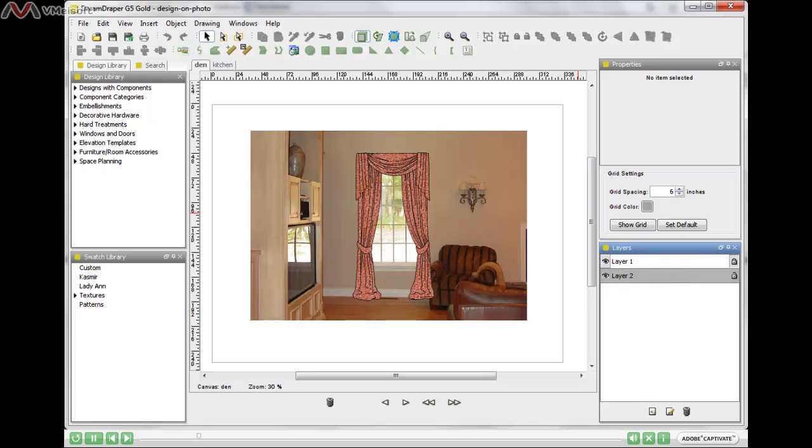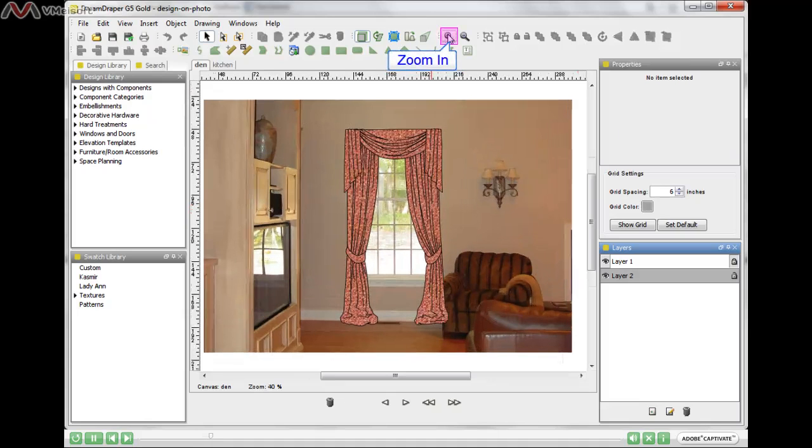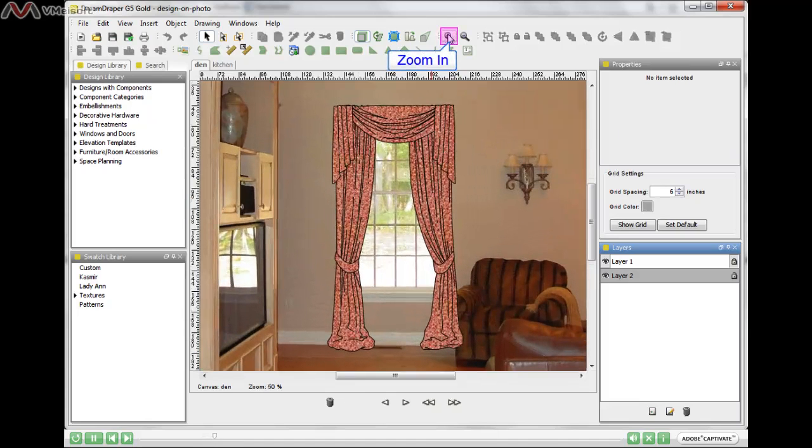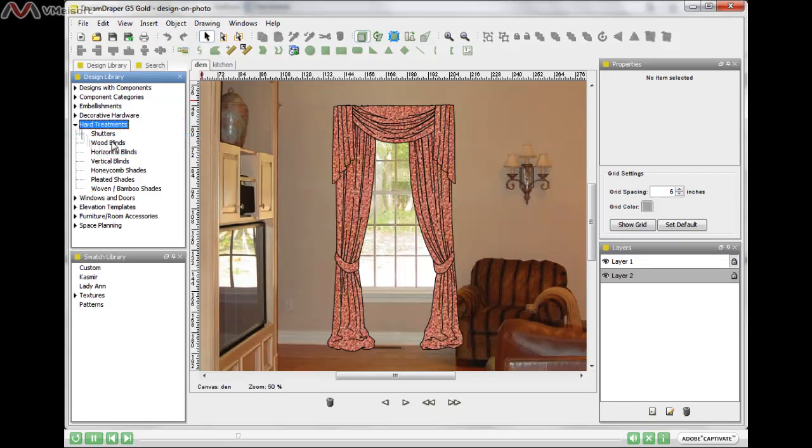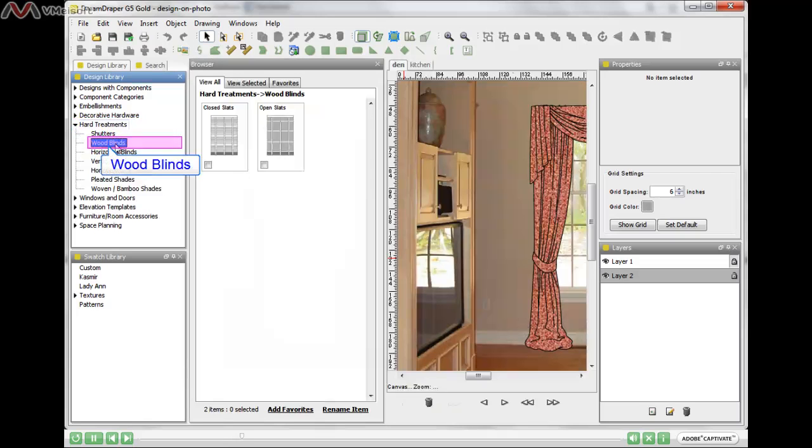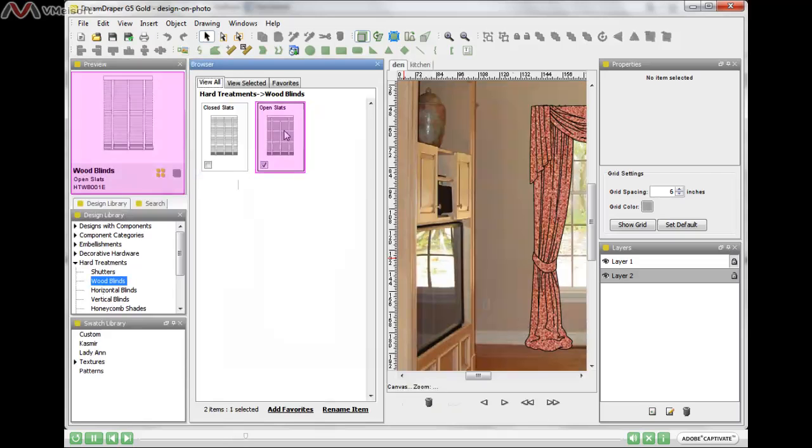I want to add a hard treatment to this design. So let me zoom in so I can see the window a little bit better. There. Now I'm going to go into the design library over here on the left, and I'll go into the hard treatments category. And I think I'll pick out a wood blind. And I'm going to choose this one.